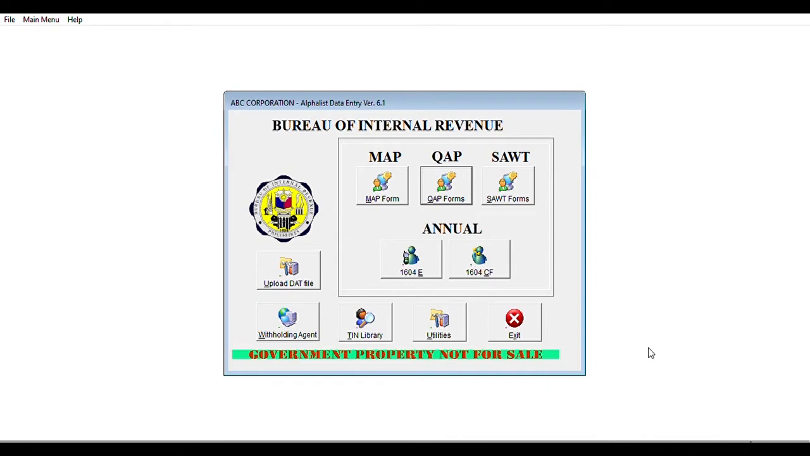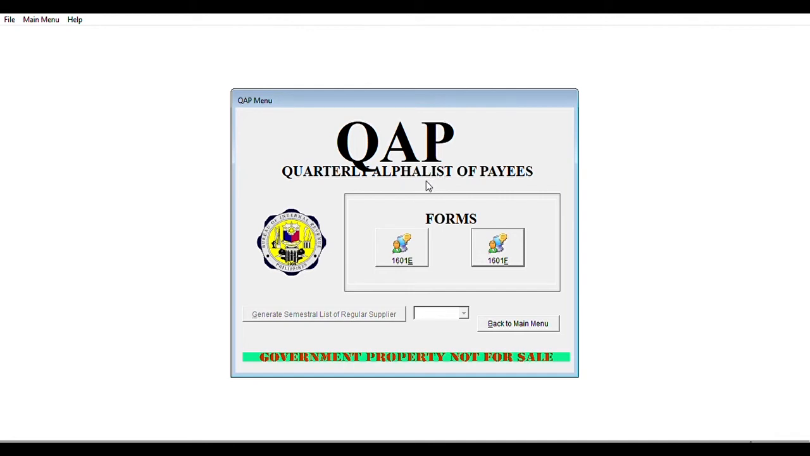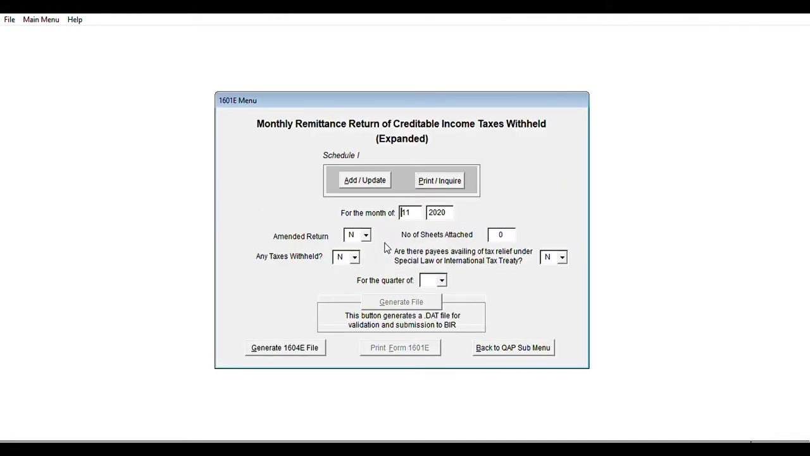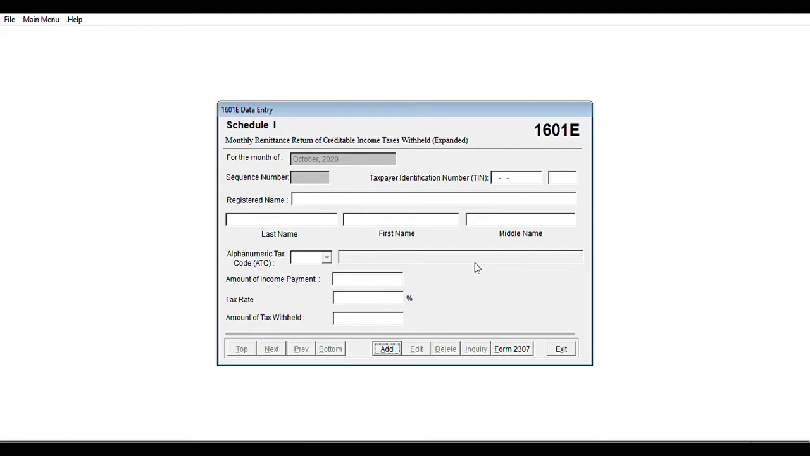So now it's time to open the BIR Alphalist data entry version 6.1. Since we are working with QAP or quarterly Alphalist of Payees, let's choose this icon, and then choose 1601E. In the example, we are working for the month of October, so let's indicate 10/2020, and then click Add or Update. And here we go. Now we are ready to load the data. Just click Add.